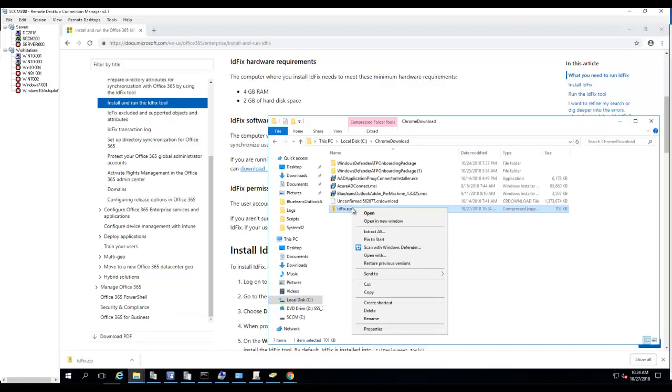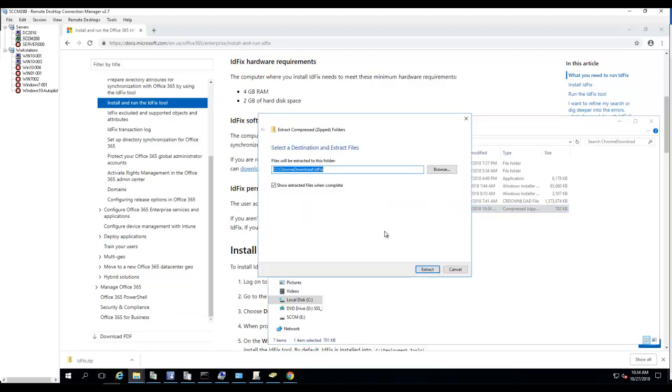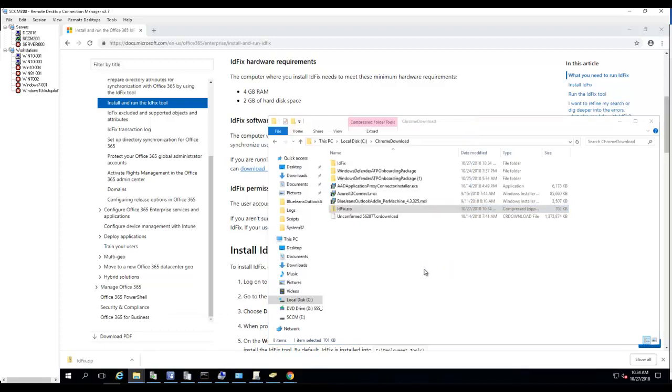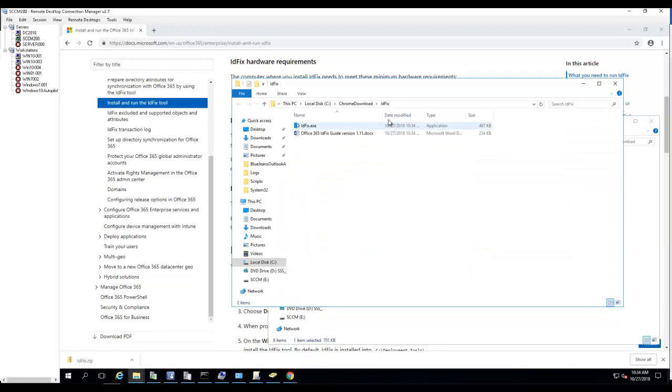Let's extract the IdFix tool. And if you want to read more information on the IdFix guide or IdFix tool, here's a guide that you can view. I'm going to launch the IdFix tool, run as administrator.